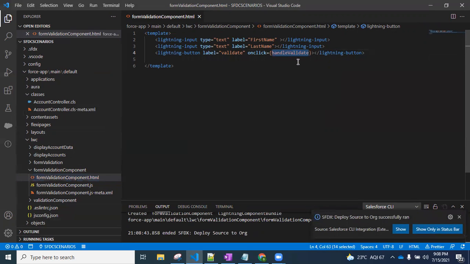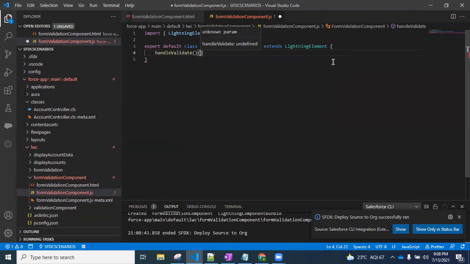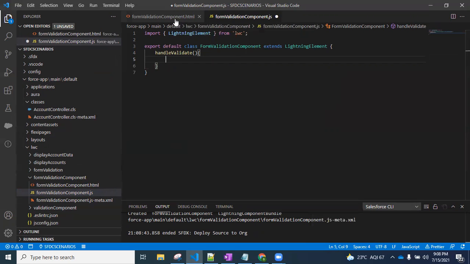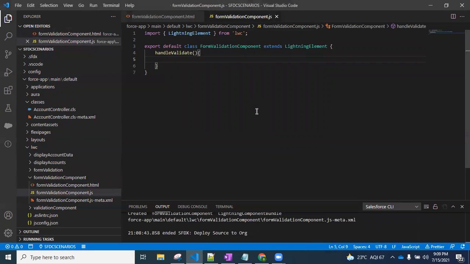Now I'll go to the JS and write a method. Let me write the functionality in this method, handle validate. I want to get the values of the two input fields. Since we have two input fields, we are going to make use of query selector all. In the query selector all, I'm going to query all the input fields.